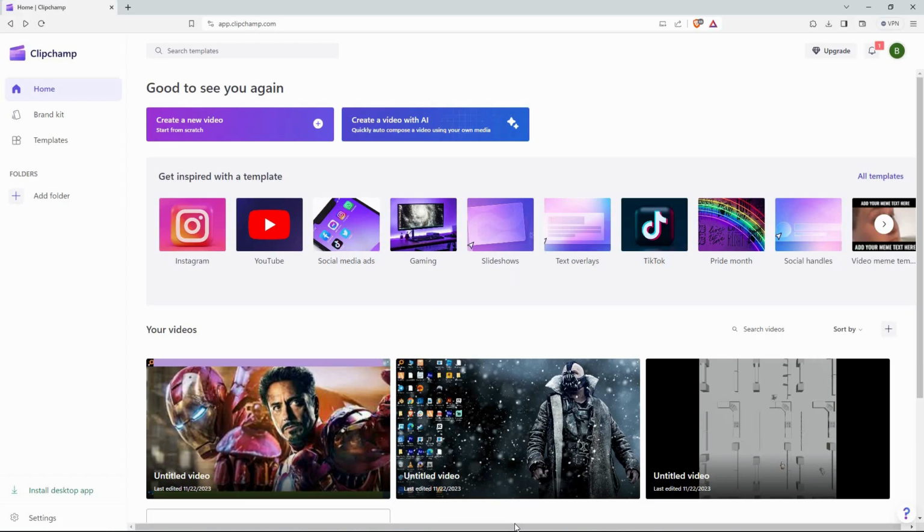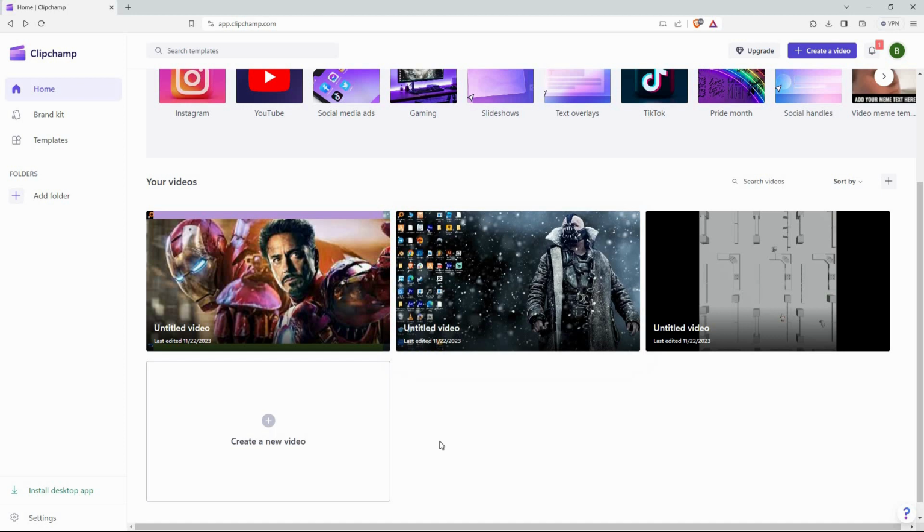Now open your browser and go to Clipchamp.com. Here, sign in to your Clipchamp account. The homepage will open up. So, is it possible to move frame by frame on Clipchamp? The answer is yes. Follow keenly to find out how you can do this.